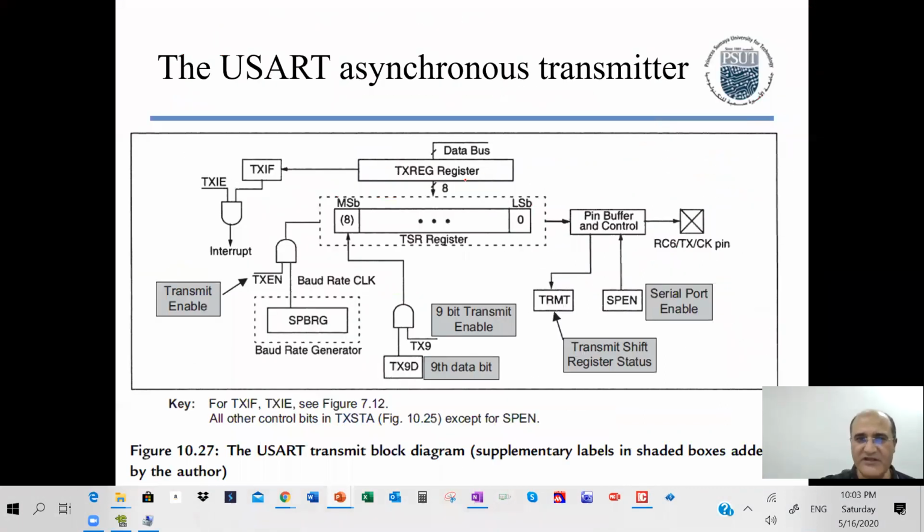So this is a data bus. This is a special function register. In your data memory RAM, you write what you want to send. It transmits, if this is empty, to this transmit register. It adds a start bit, a stop bit, the least significant bit, even a 9th bit if you want one, and starts shifting things out on RC8.